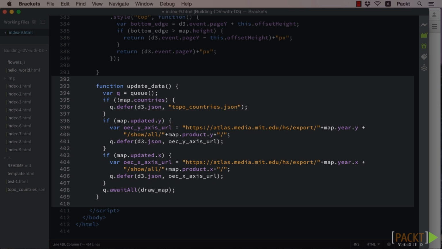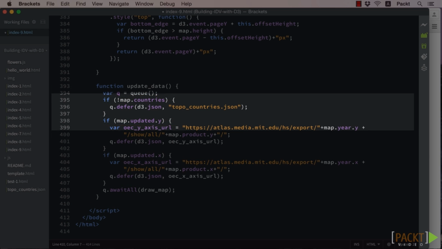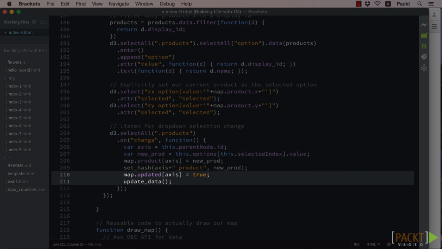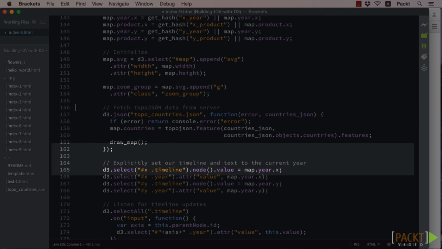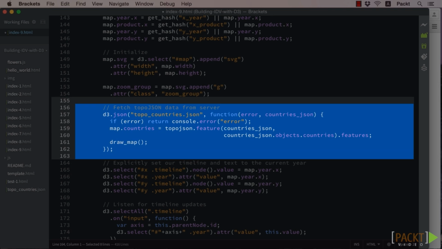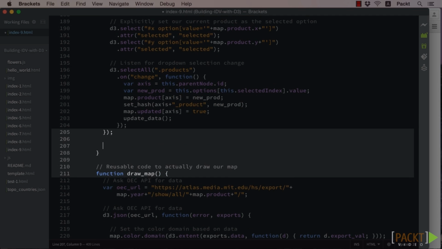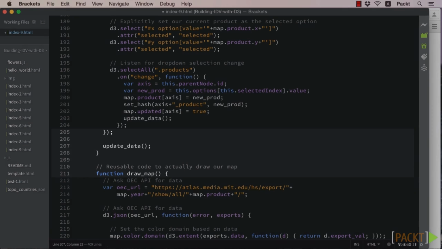Let's create a new function called updateData to be called anytime a user element changes. Each request will only be added to the queue if it needs to be. The geography will only be fetched on page load, and the axes data requests will only happen if something is updated. Finally, remove the JSON fetch of the topo.json toward the start of the init function. Instead, call updateData at the end of the init function to get it all started.